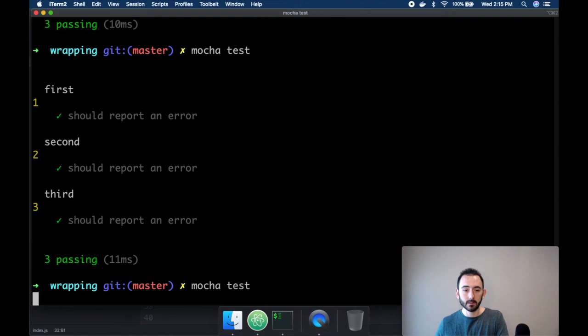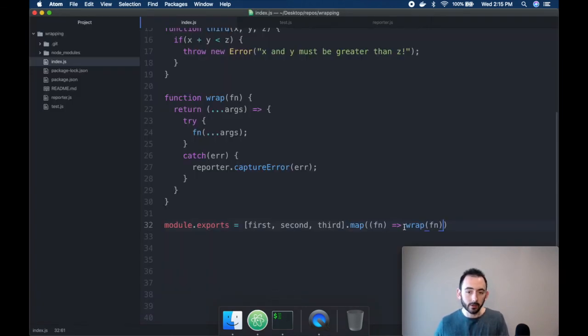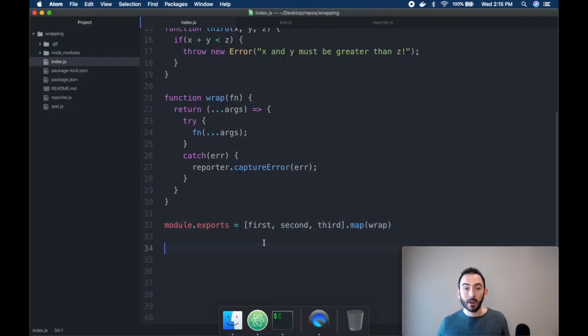So if we save this and we run it, we could see that that works. And we could also take this shortened syntax where we're simply passing the wrap function to each of the map functions and returning the new wrapped function. That should work as well. Great. Okay. Well, that's a wrap function.